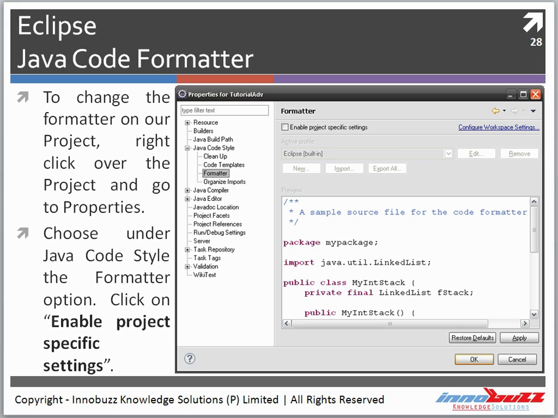Java Code Formatter. In order to change the behavior of the code formatter, you can do it for Eclipse in general or for a specific project. Let's do it for the project. Right-click over your project and then go to Properties. Then look at the Java Code Style option, and inside this option there's the formatter. Once you click on the formatter option, it will show you a window like the one shown on the slide. Click on the Enable Project Specific Settings checkbox, so the Active Profile dropdown will be enabled.